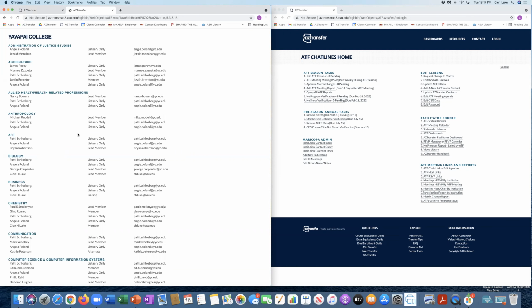There are three columns. You will notice the name of the ATF with the names of those that are linked to it, the type of affiliation they have, and their email address. The email address is very important because this is how all of the members of these ATFs correspond with each other. This email address is the one that's linked to the listserv.